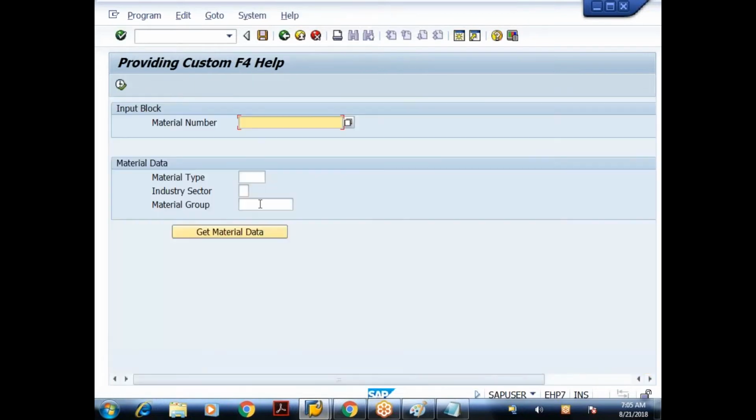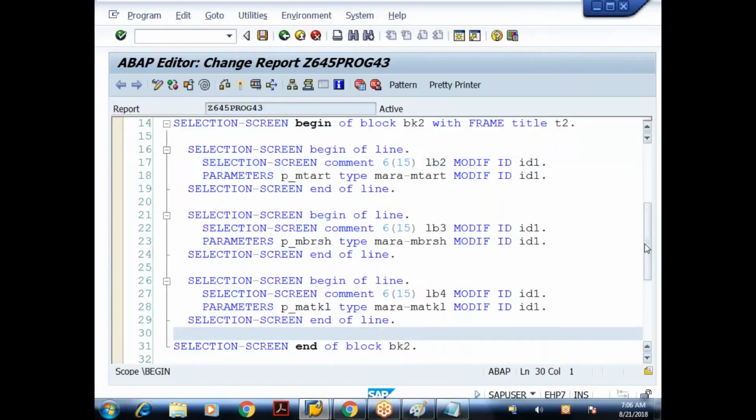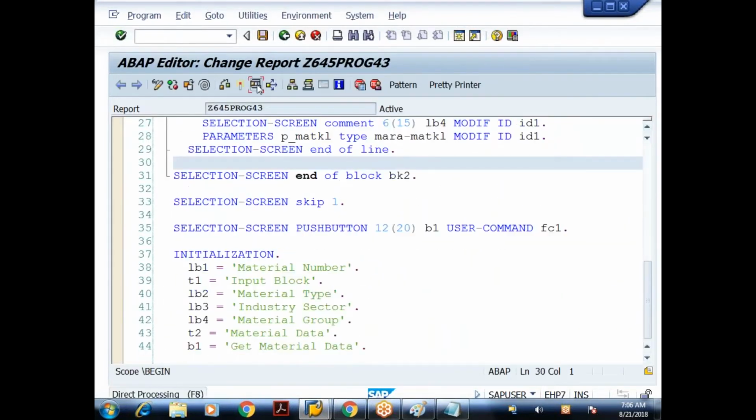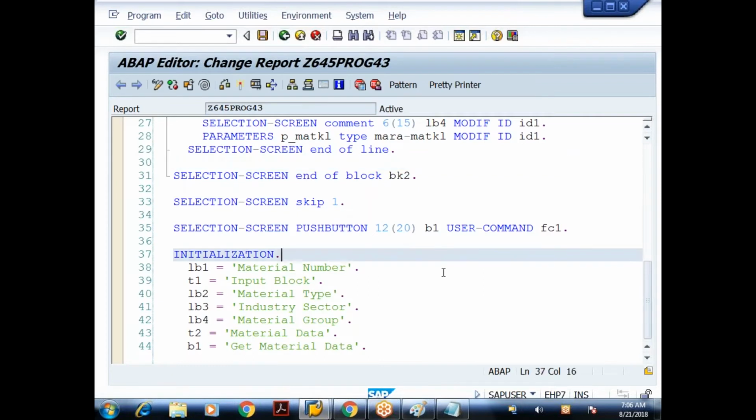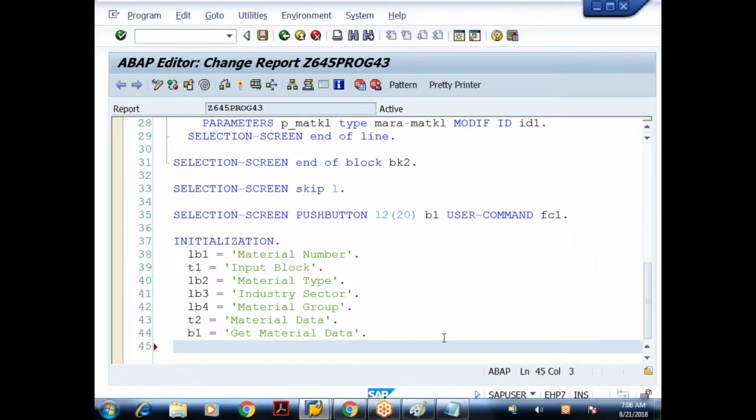This block should be made invisible by default. So already we know whenever we start the execution, the first event triggered is the initialization event. So only initially should this block be made invisible, not every time. The first event triggered is initialization. So in the initialization event, I will write the logic to make that second block invisible. Instead of writing the logic directly here, I'll write it in a subroutine. So PERFORM, I'll say invisible_block2.